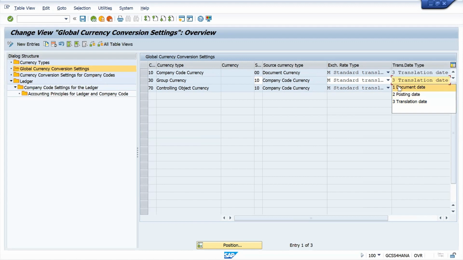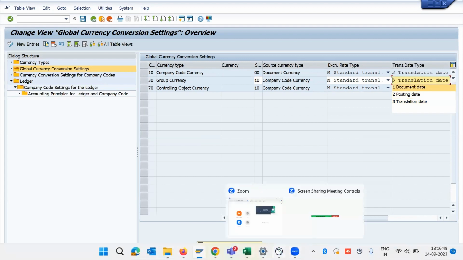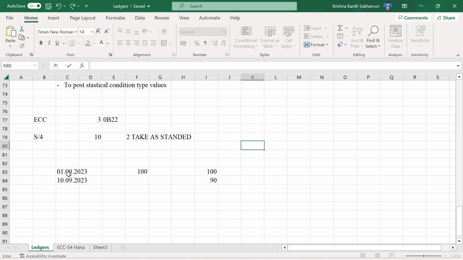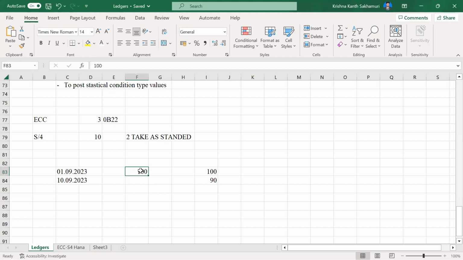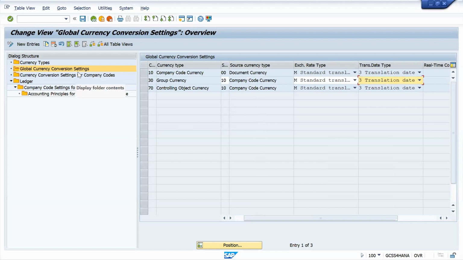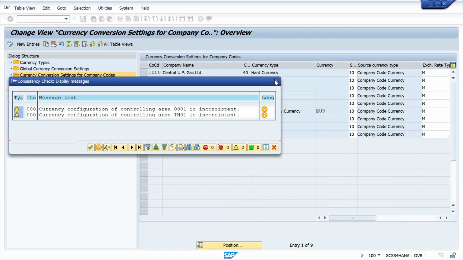The exchange rate is based on the three types of document dates. For example, if you're posting an invoice on 1/9/2023, at that time the dollar is 100 rupees. At the posting date, it was reduced to 90 rupees. If you specify the document date, 100 rupees will be taken. If you specify the posting date, 90 rupees will be taken. This will happen with the help of exchange rates. Clear? Now, currency conversion settings for the company codes means I told you we can set the currency conversions for the company codes.